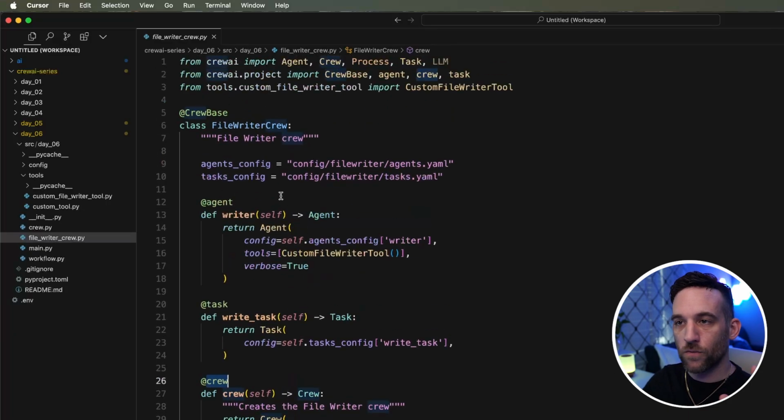Okay. Now what's a little different is because there are agents in the task, or this is for a different crew, you can't put these into the same configuration. So let's fix that really quick. You can see here the default is a config directory and then the agents.yaml, but I added a file writer folder as well.